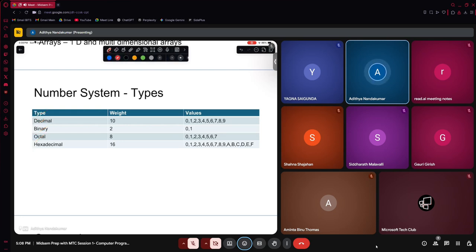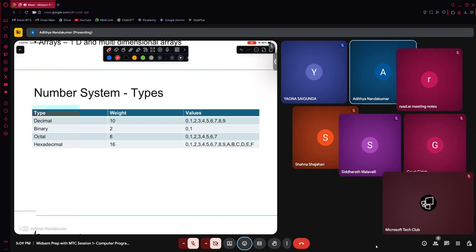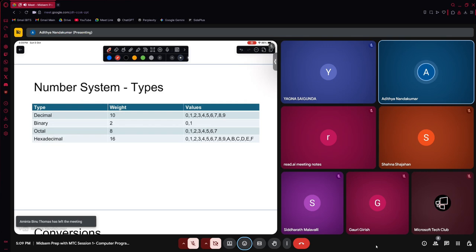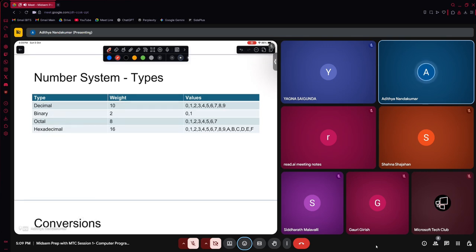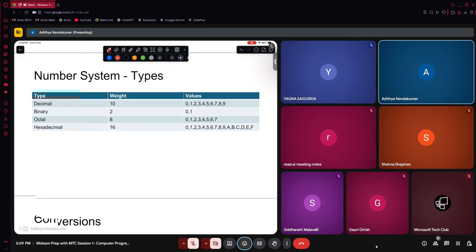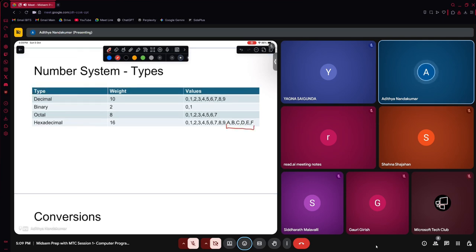For the respective types, if you check decimal, their weight, or base, is 10, and the values that you have start from 0 all the way to 9. Similarly, for binary, the weight is 2, and the digits that you can have are 0 and 1. Octal is from 0 to 7. And finally, hexadecimal goes from 0 to 15. So you can see these alphabets here, A, B, C, D, E, F.